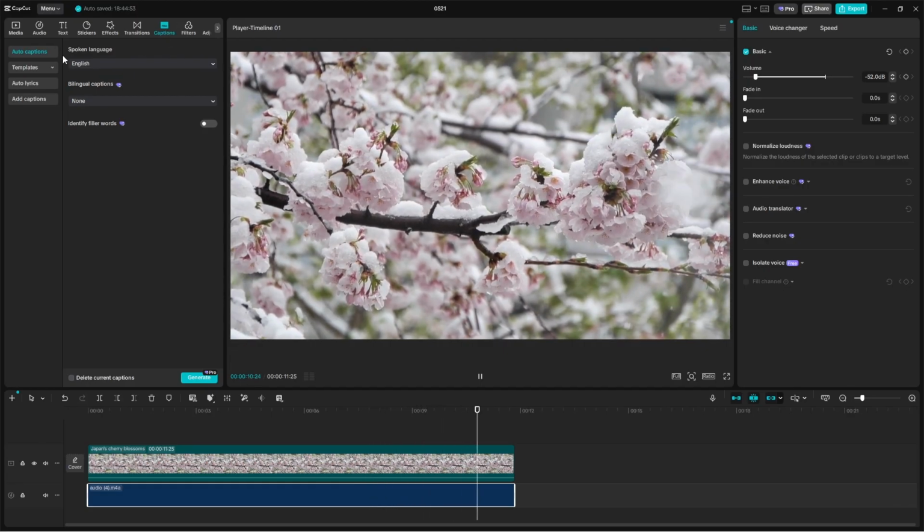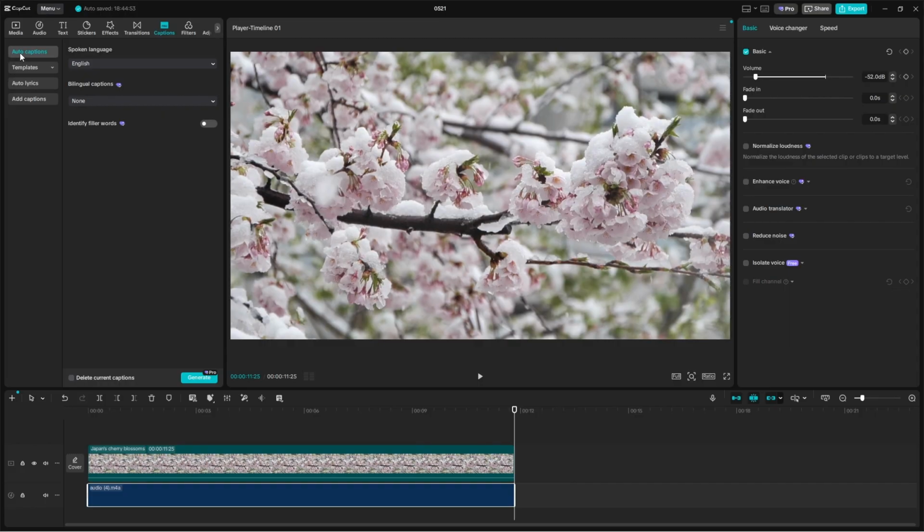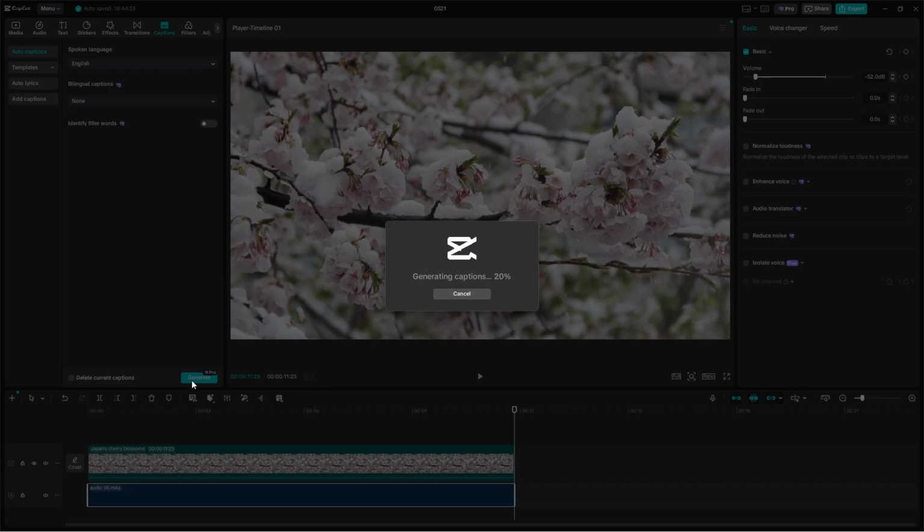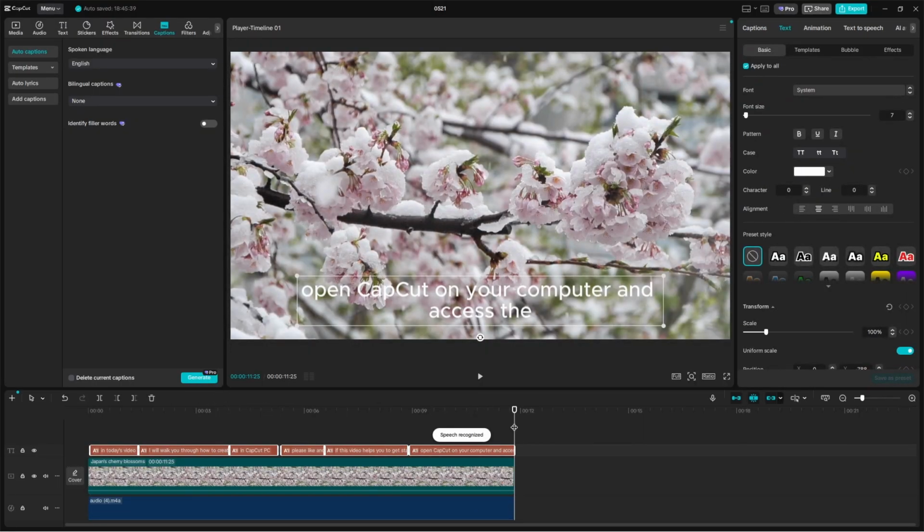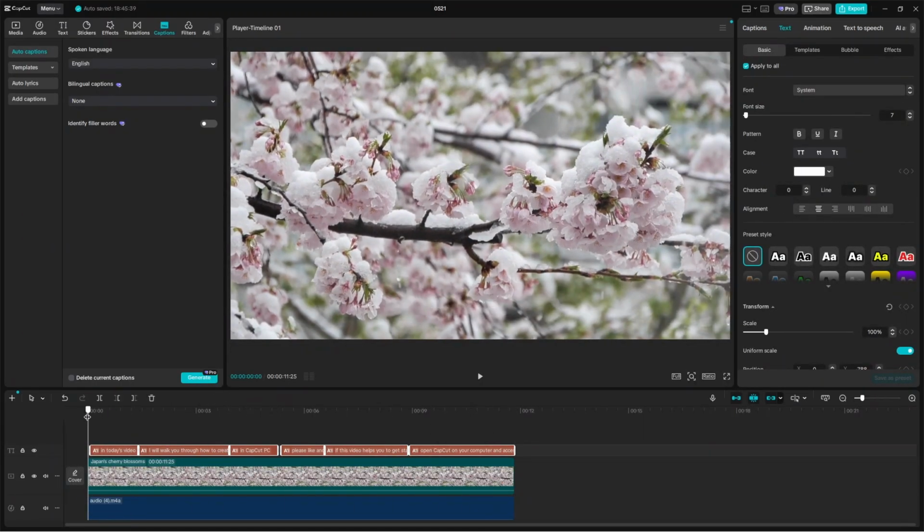After entering the Captions section, click on Auto Captions to begin the caption generation process. Next, select Generate Captions and allow CapCut to analyze the audio from your video. The software will now process the spoken content and automatically create captions based on the voice detected in the clip. Depending on the length of the video, this may take a short moment to finish.